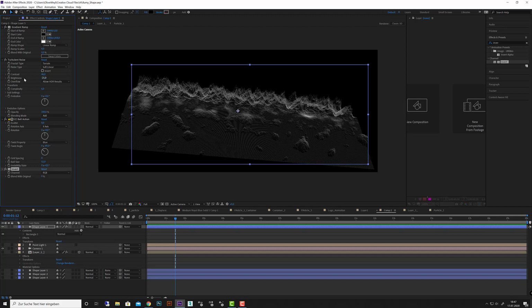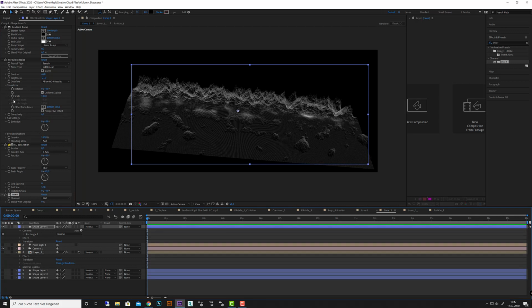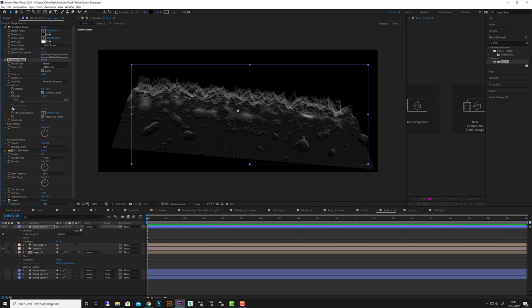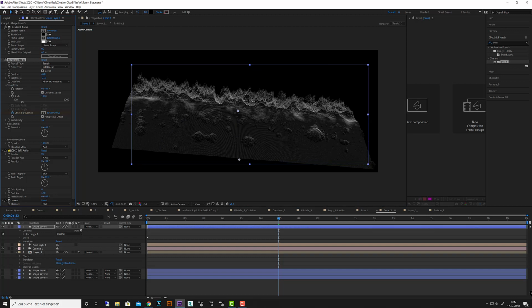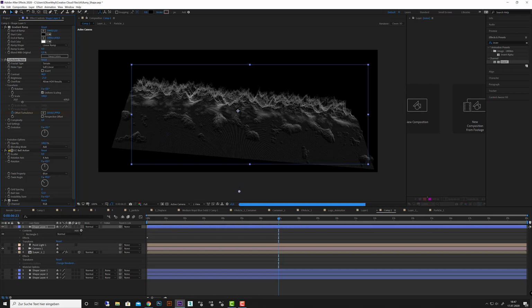And the next thing is we'd like to animate the turbulence over time. So go to transform, go to the turbulence offset. Let's go to frame number 1 and hit the stopwatch. Here we go. Where's the offset? Here, offset turbulence. And go to 7 seconds, for example, and bring this, no, wrong direction, bring this all the way down to something like that.